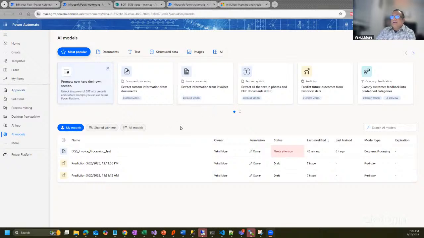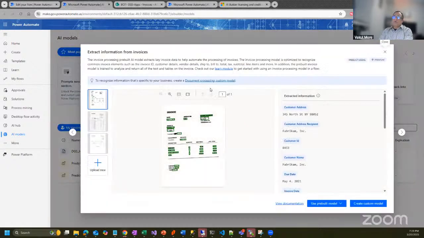We are looking at something called extract information from invoices. This is the pre-built model that we were trying to use, and it fit the requirement perfectly. The use case here was that invoices were coming in with multiple line items. Regular invoice processing was very easy, just getting the information, but when you have multiple line items, it was really tough to get that information to process.